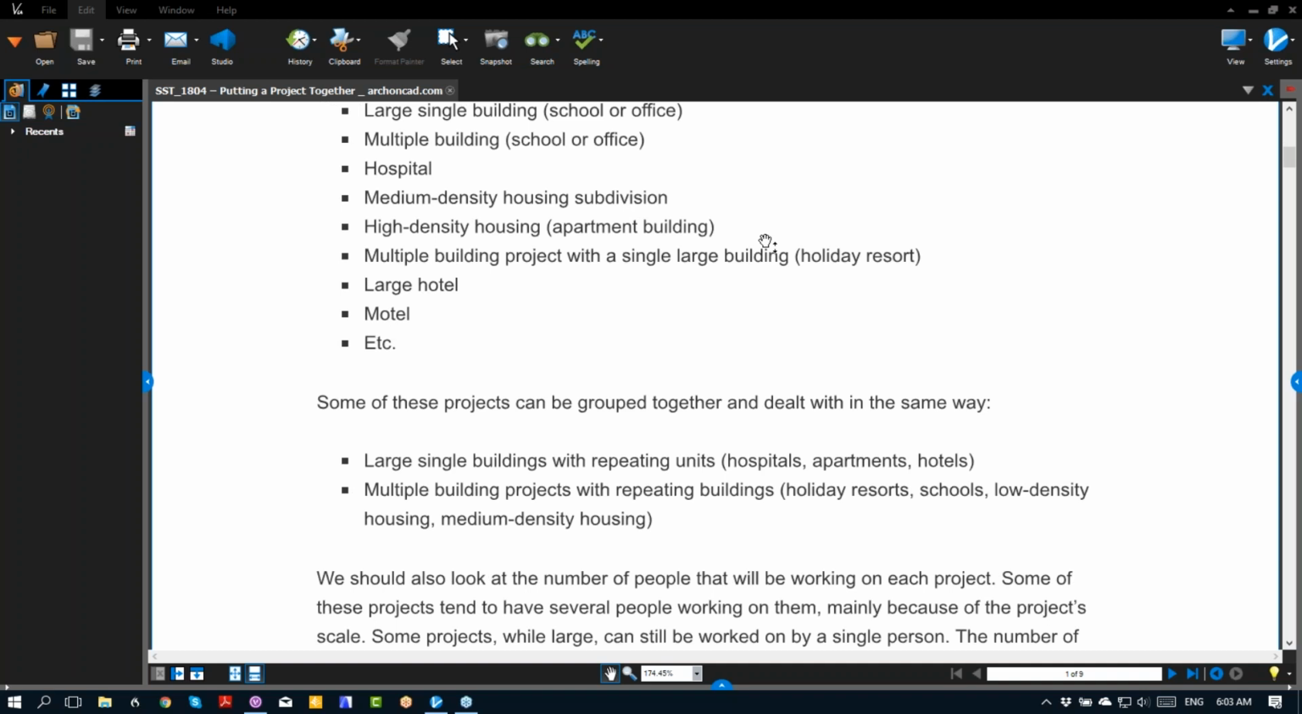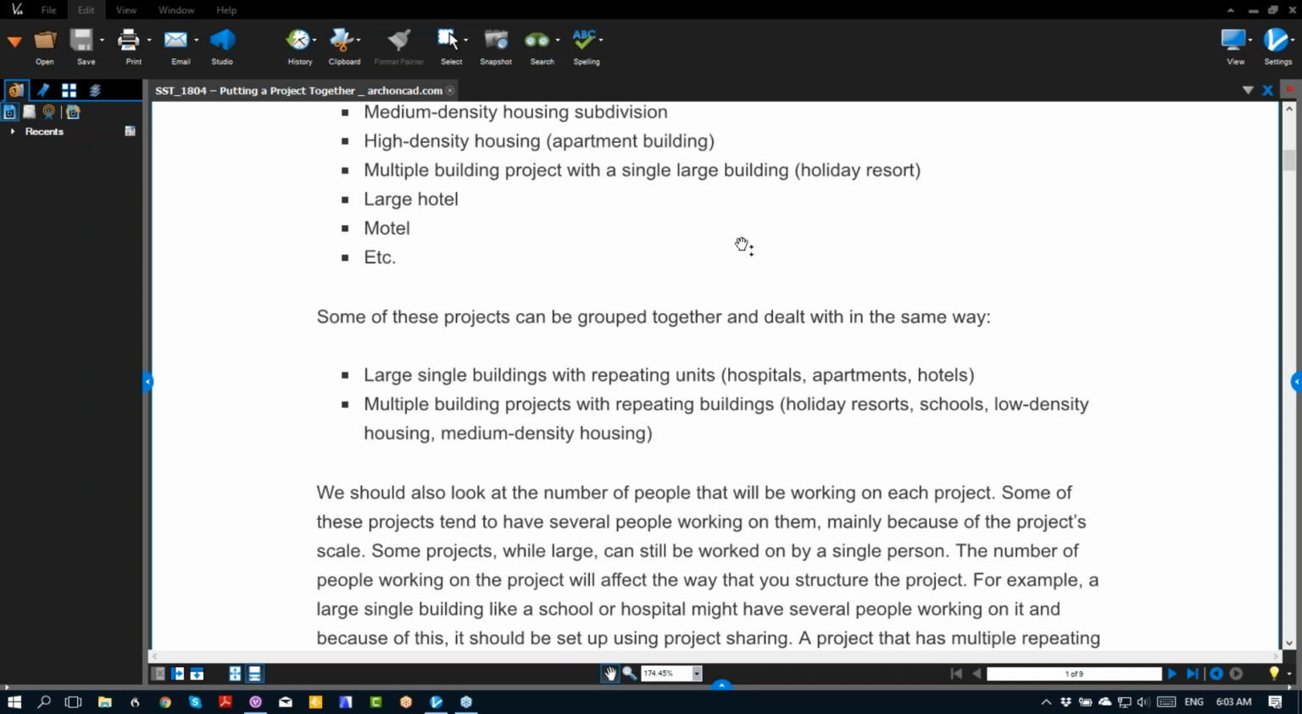We could deal with most of those together. Hospitals have repeatable rooms and some rooms that are not repeatable. A nurse's station might repeat, the rooms might repeat, but there might be different types of rooms, 1 bed, 2 bed, that kind of thing. Then there are multiple building projects with repeating buildings, like holiday resorts, schools, or low density housing. How would we take care of those kinds of projects?